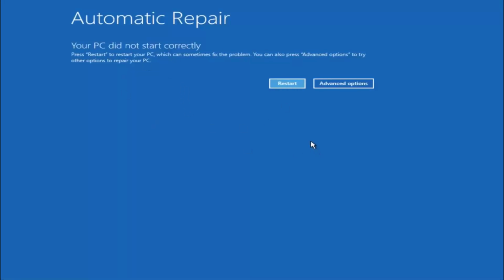So just keep that in mind, and this does not require any additional CD or DVD downloads, no ISO files, nothing. This is built into Windows and acts as a recovery device for your computer. You're going to get an error saying your PC did not start correctly. Press restart to restart your PC, which can sometimes fix the problem. In our case, obviously it has not.